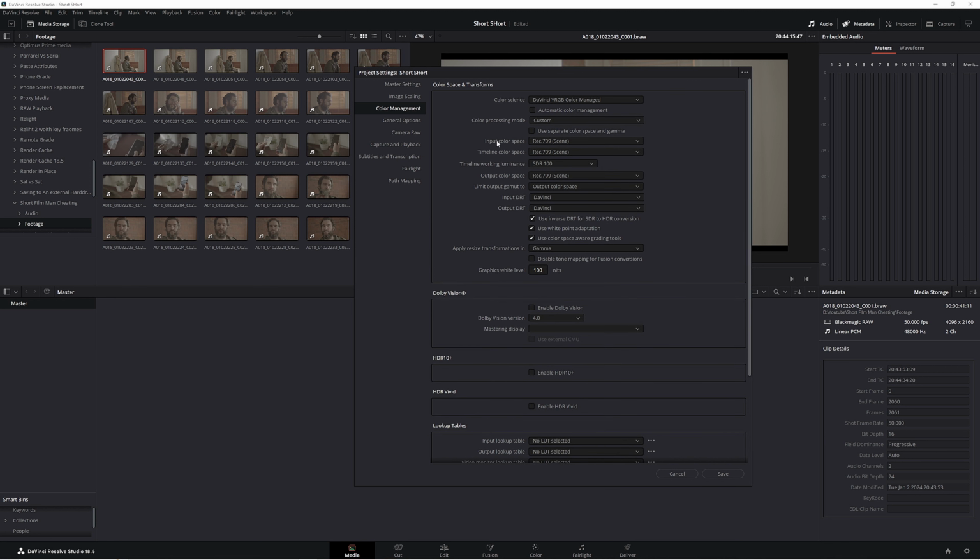Come down to custom. Now, input color space. I am using, or we're using, Blackmagic Pocket Camera. So Blackmagic Design Film Gen 5.